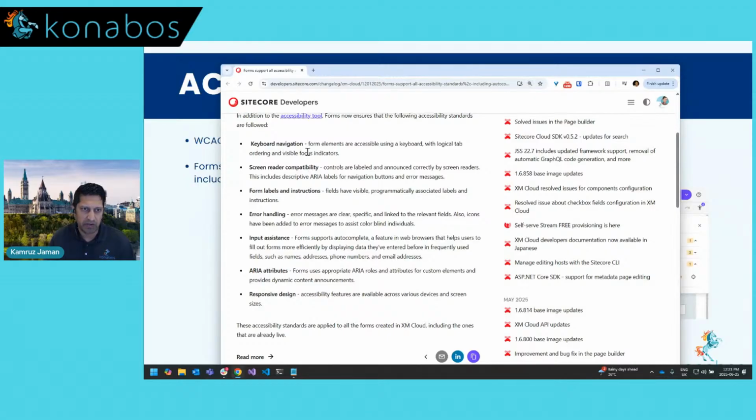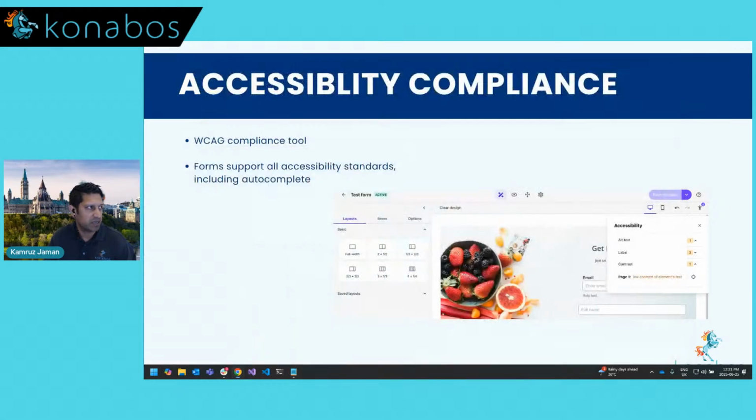Lots of stuff in here, right? So it'll check for things like keyboard navigation, screen reader compatibility, form labels, error handling, ARIA labels, and the responsive design. Really, really great to see. Really like the changes here. We should all just build accessibility into everything we do. I really like this feature, as you can tell.